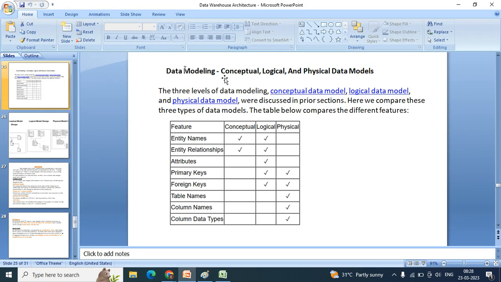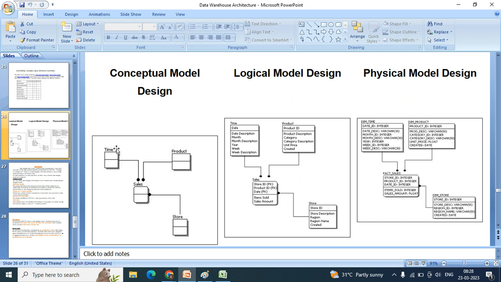Now coming back to data modeling, you have three: conceptual, logical, and physical. I told you, these are the features, and whichever is applicable, they have just ticked it. In conceptual, only entity names and relationships are defined. Entity names is nothing but your table names. Only table names are known first. First they'll come up with the table names and establish relationships.